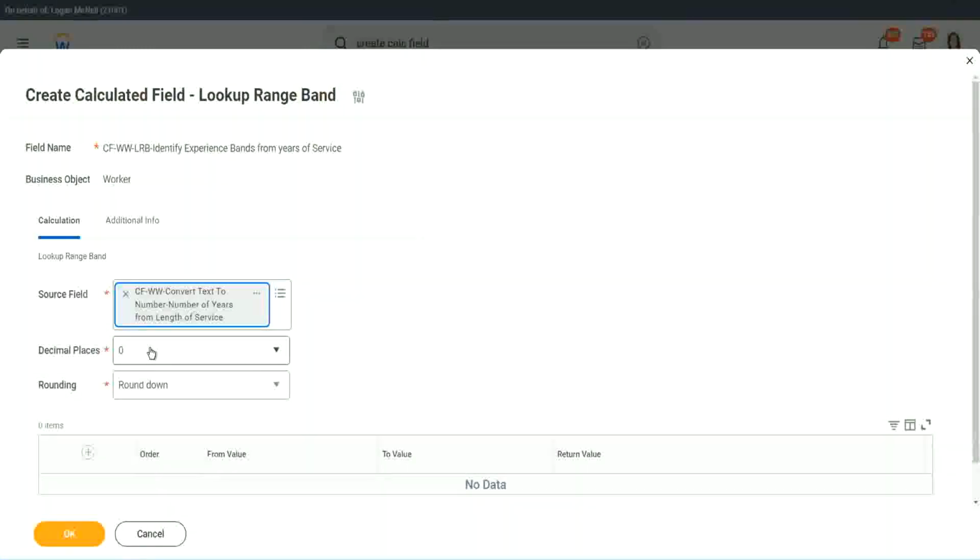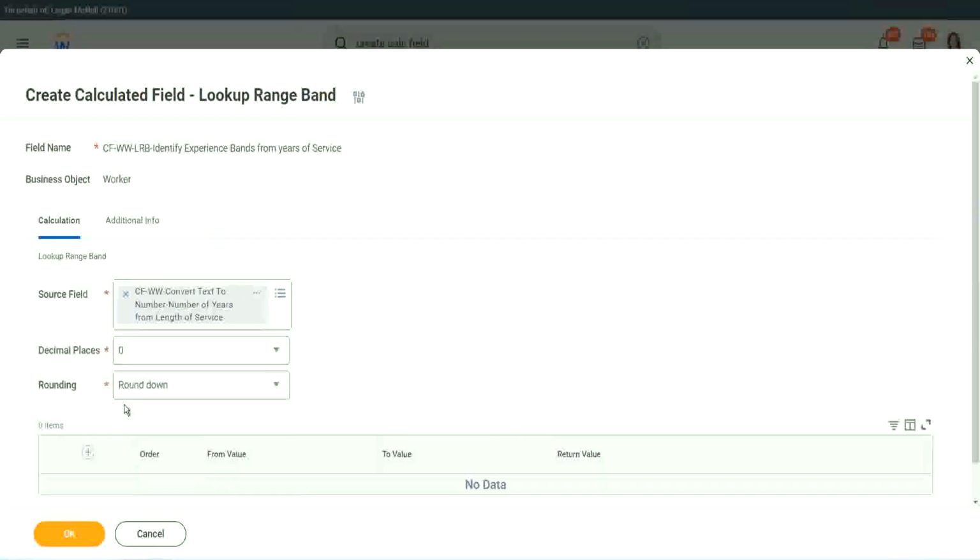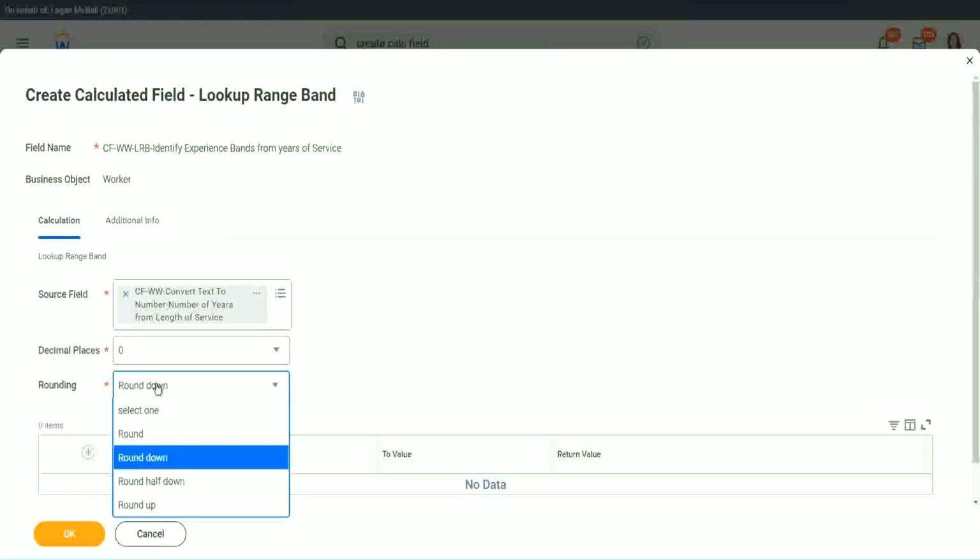Then it says, how many decimal places do you want for your calculation? Well, we don't want any because we are dealing with integers, but you can go up to 4 places of decimal. We do not care, because we are dealing with integers only. Rounding. Round down, round half down, round up and round. So you have the 4 options of rounding.